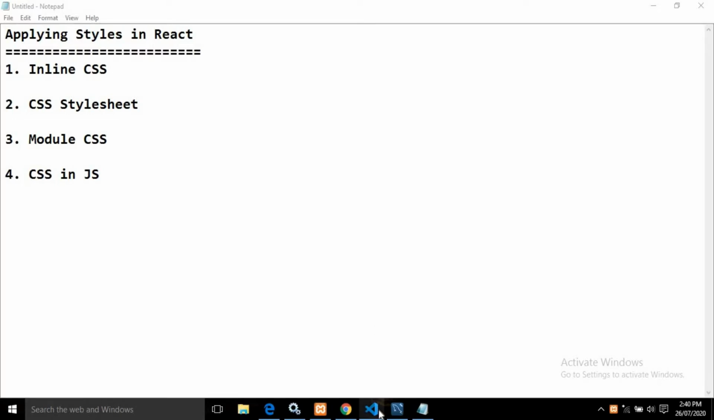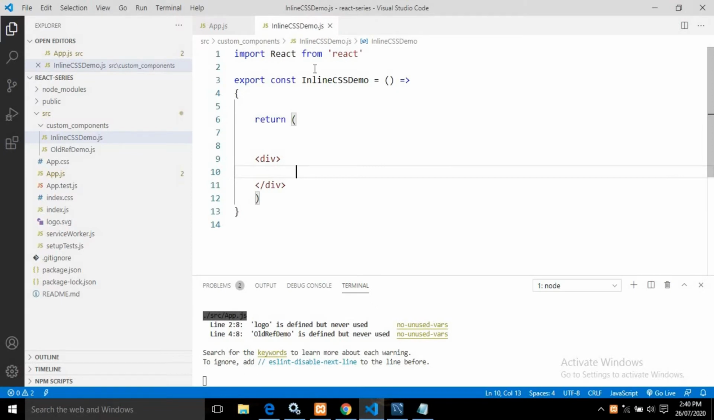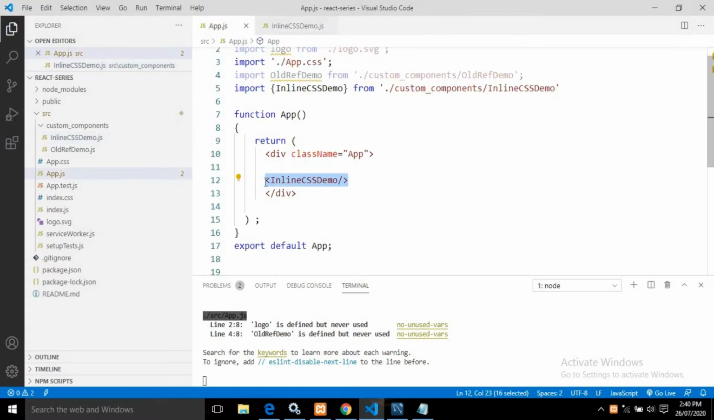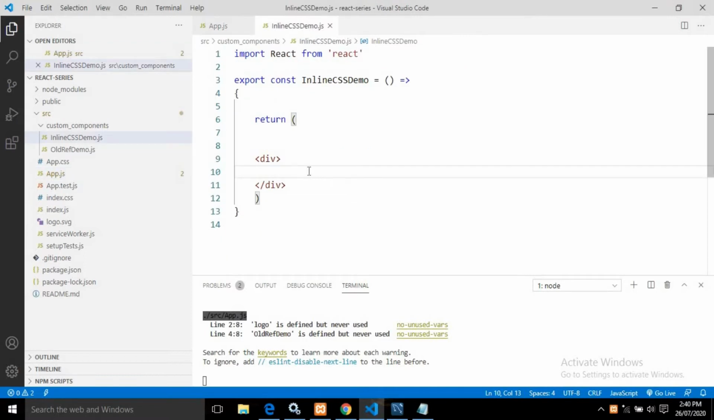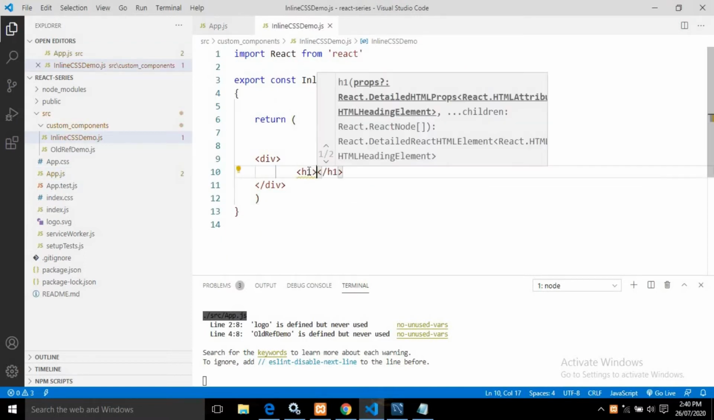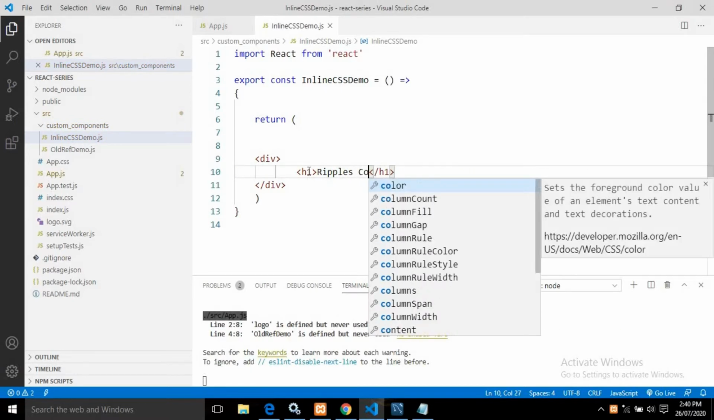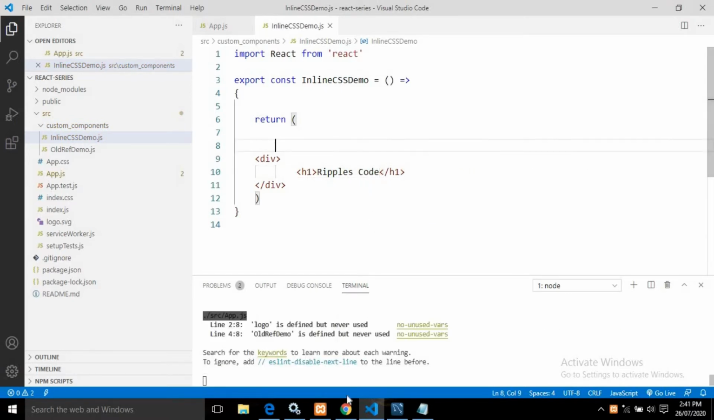For that, I have created a functional component named InlineCSSDemo, and in the return method I am just returning a div tag. I have not given any message here. Now in the App.js file, I am using the InlineCSSDemo functional component. Inside the h1 tag, I will print the message Ripple's code. Let me save this. Now if I go to the browser, you can see Ripple's code has been printed.